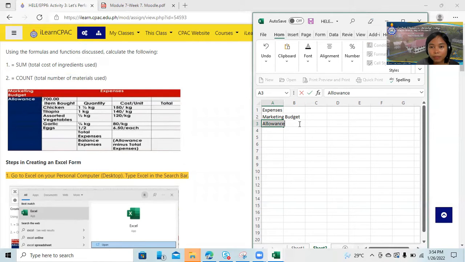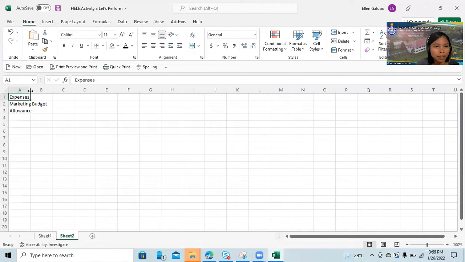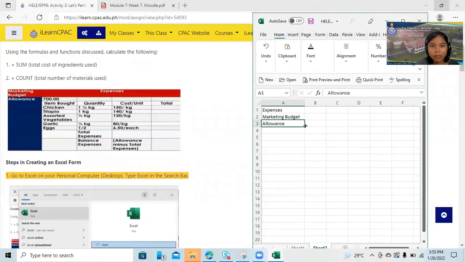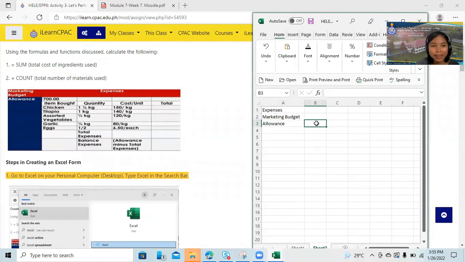I couldn't type anymore because the space is already very short. So I'll have to drag this out. How will I drag? Clearly, let me make it a little bigger. You'll have to drag it out. Drag this one so the row's cell is complete. So going back, you have allowance already there. Now I can type on the next cell, 700.